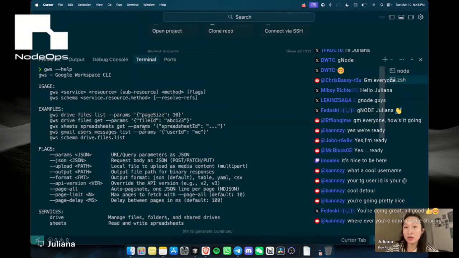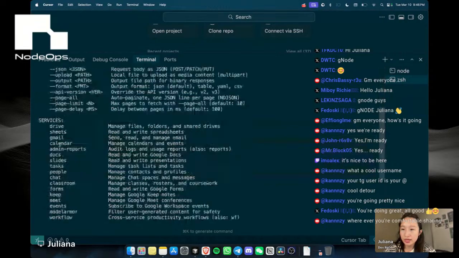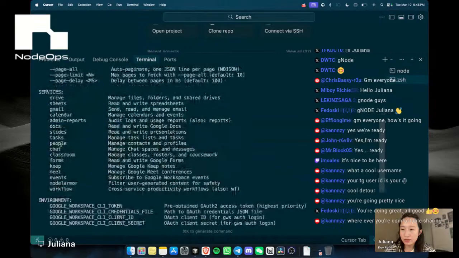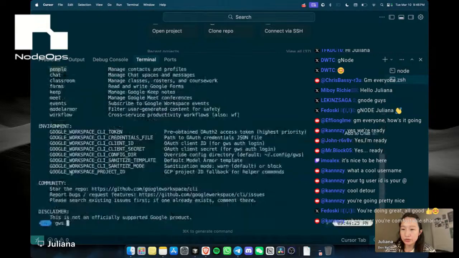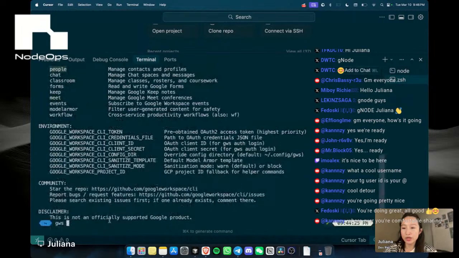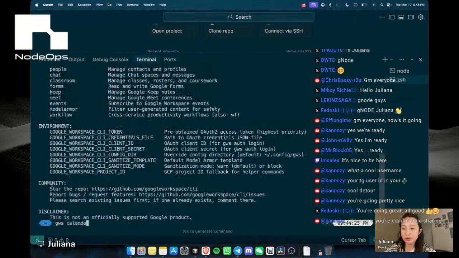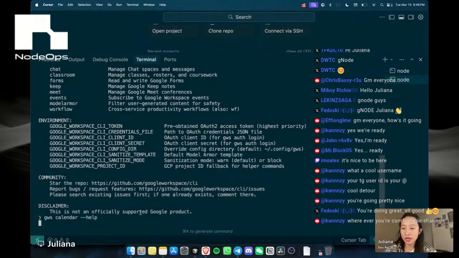You don't even have to set up OpenClaw. You can try GWS separately. I'm doing this outside of OpenClaw. So you can copy one of these, and what else can I do? Sorry, flags, we can ignore that. Okay, let me show you. GWS, for example, we wanted to do something with, I don't know, calendar. GWS calendar. We can do GWS calendar --help if we don't know how to use it.